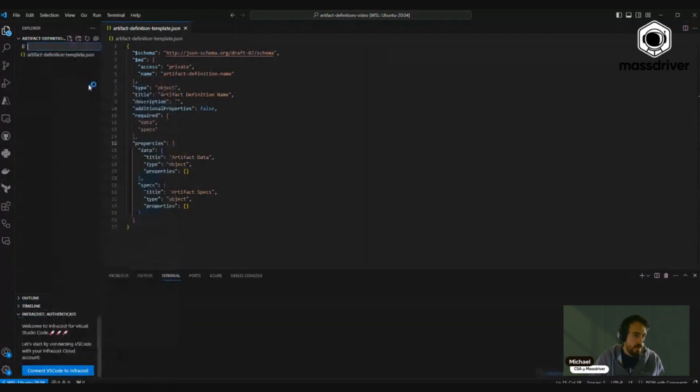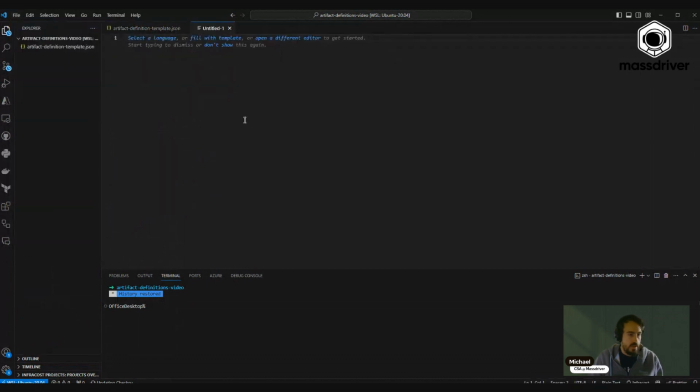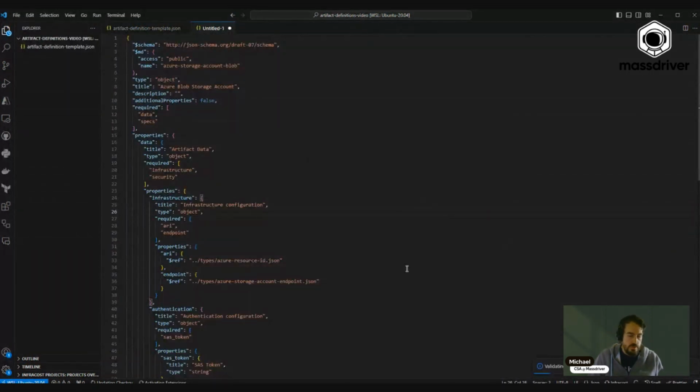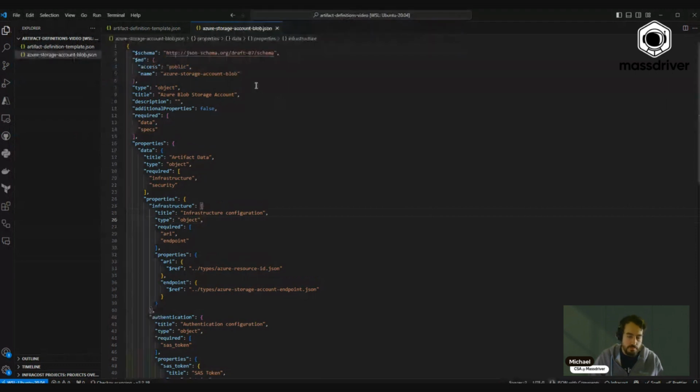So I just want to create a new file here and we're going to paste this in. So now I have this artifact definition that's made specifically for RBAC. This will be perfect because I can go ahead and make modifications. We'll go ahead and save this file as Azure Storage Account blob.json.